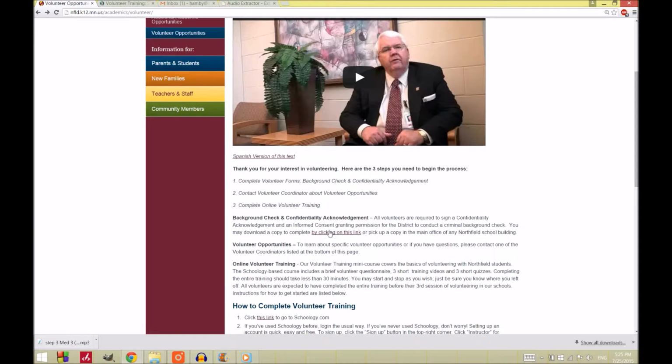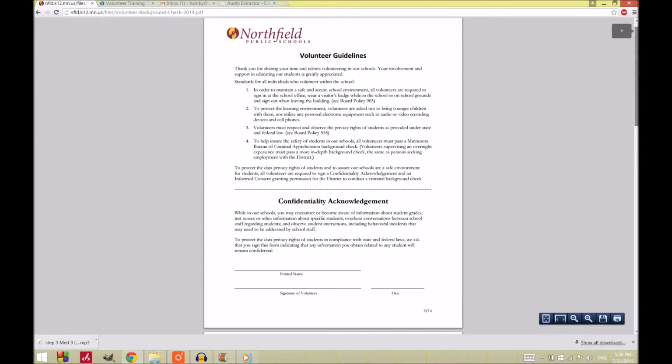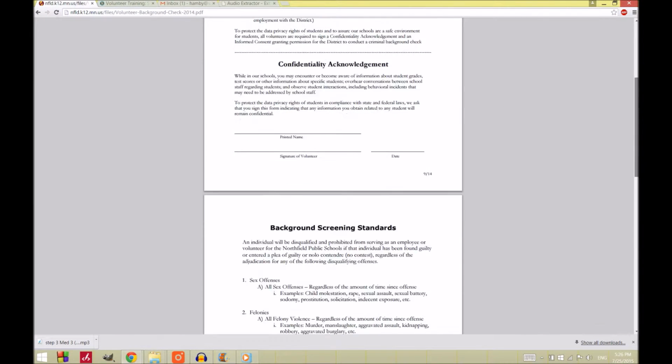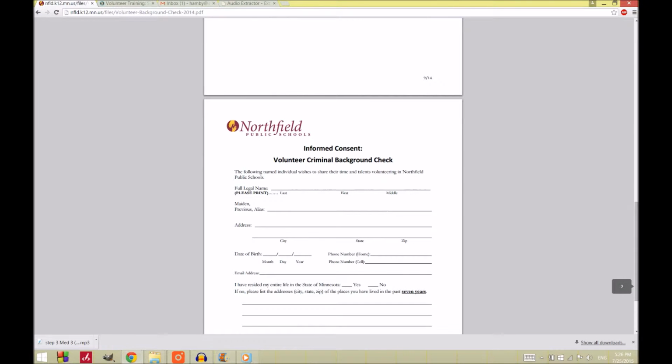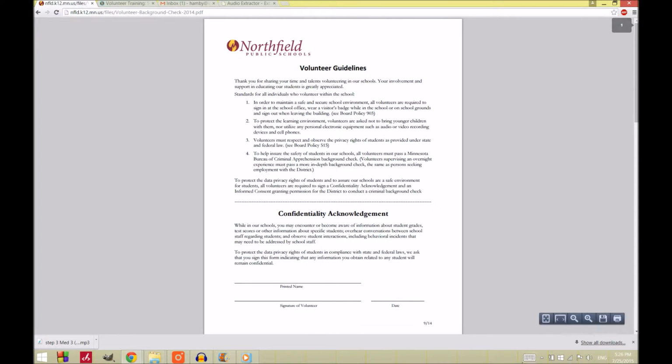It's this maroon underlined text, and when you click on it, it opens up to the PDF version of the volunteer guidelines. This includes the confidentiality acknowledgement form, as well as the informed consent background check. So you could save and print those out at your own house. The options are located here in the lower right hand.